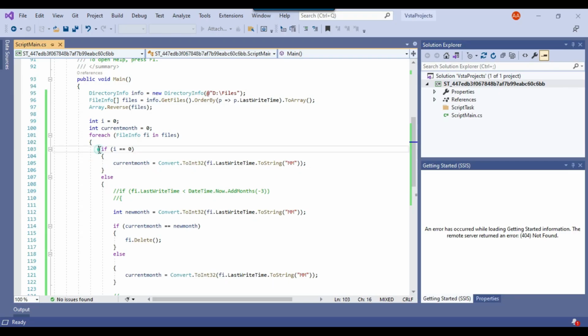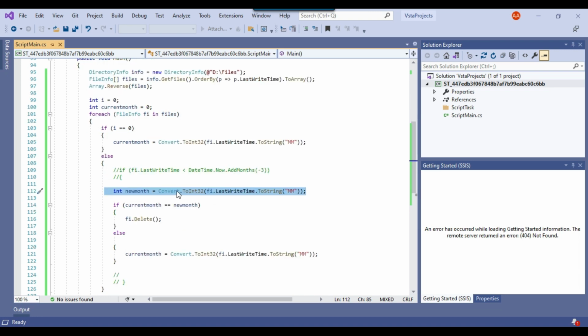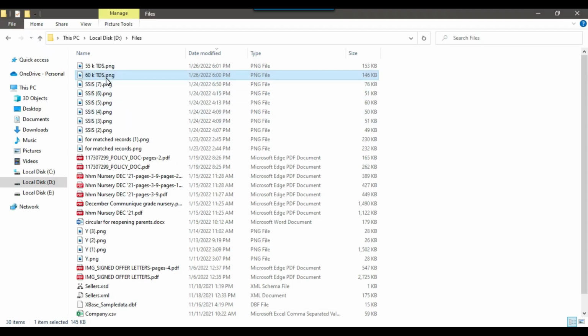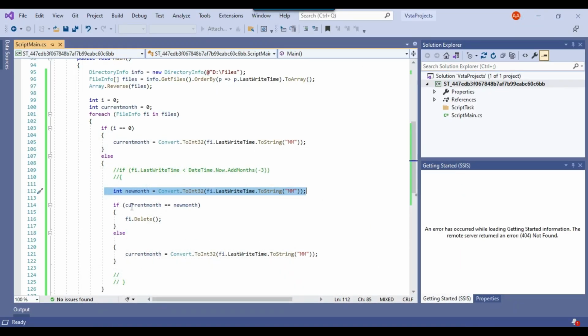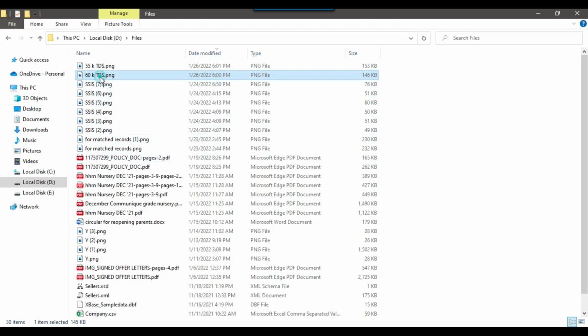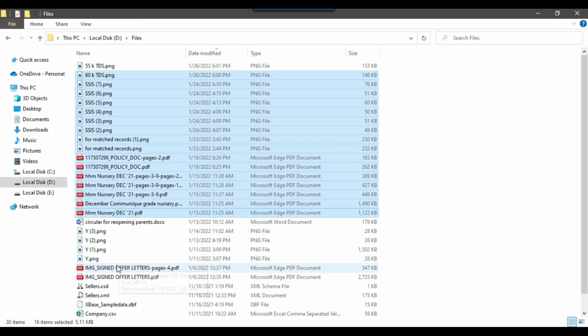Now, because the value of i is not 0 anymore, it will go into the else condition, and then we will get the current month from that particular file as well. Because the month of this file and this file is the same, it is 1, the months are equal, so it will delete the file. So for all the files of January, from this location to this location, all files will be deleted because the month is equal to the first file's month.